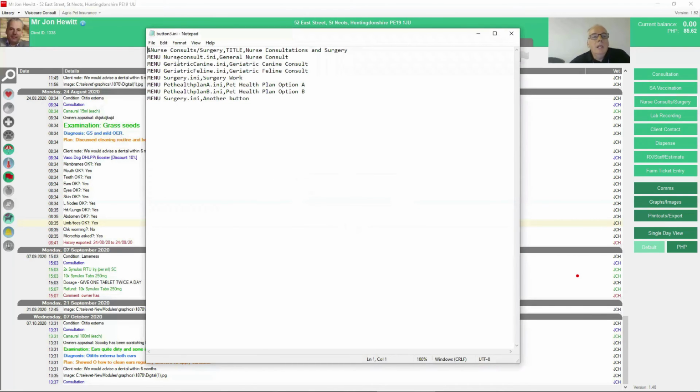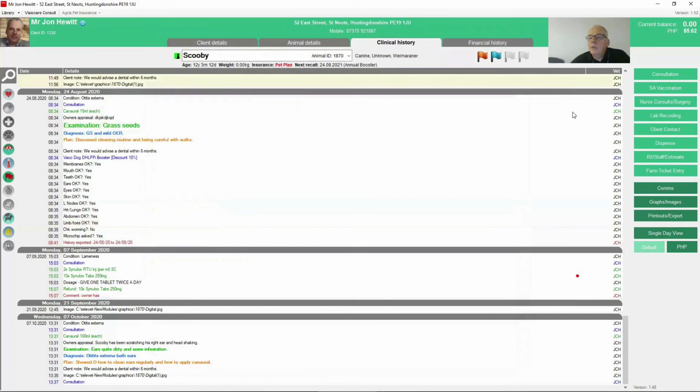And what we've got here, we are using a new command called menu. So what menu does is basically you call up the ini file. So this ini file is going to be found in your local Televet folder. So nurseconsult.ini, comma, and then I'm giving it a description that goes on the button. It's a general nurse consultation. So I've then got the menu geriatric canine.ini. If I didn't want to use the word geriatric, I could just put senior canine consult in there, just change the description if I wanted to. So it's just literally using a menu command, and I think you can have 20 different buttons nesting down from this one. So it's very flexible how you do it.